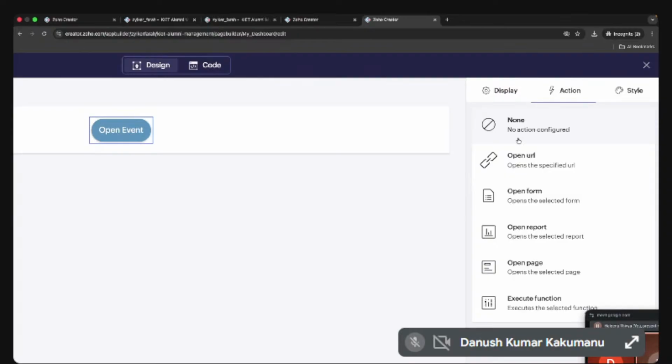Okay. Or you can click on open URL. It will open a website. You can open a form. You can open a report. Or you can open another page. So the application right now is simple. Okay. If you have a complex application with multiple different pages, from one page you can open another page. So open page can be done.